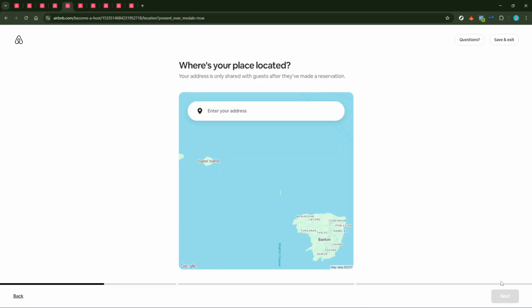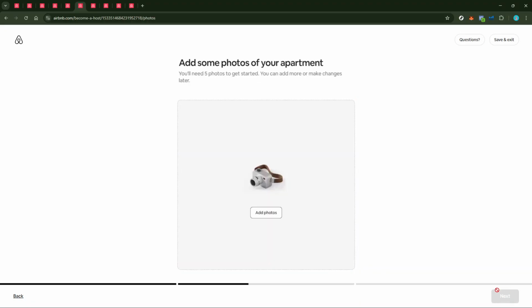Now comes the opportunity to really show off what your property has to offer, adding photos. Choose high-quality images that highlight the best features of your space. Great lighting and clean, tidy rooms in the photos can make a huge difference in catching a potential guest's eye and making your listing that much more appealing.